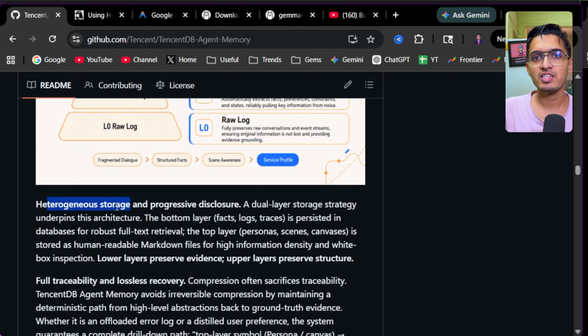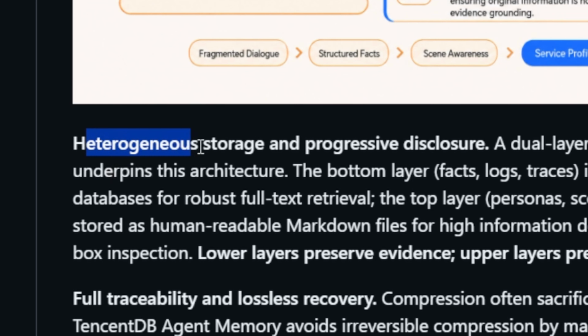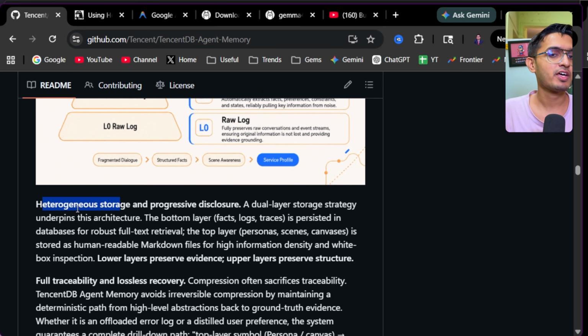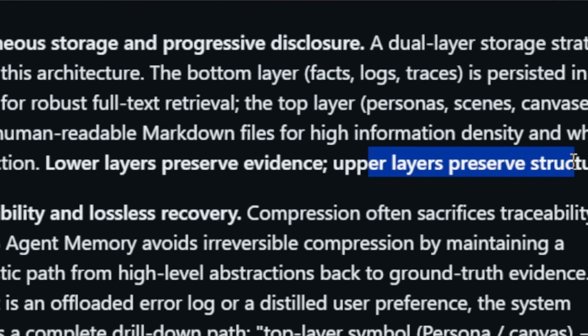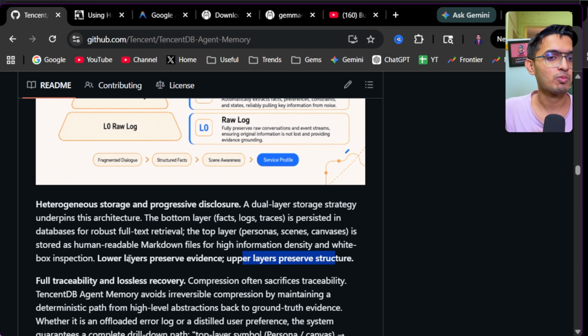And because each of these layers is doing a different job, they are stored in a heterogeneous storage, which means each layer is stored in a different memory type. For example, the heavy bottom layer is stored as a database, while the top layer is stored as human readable markdown files. The top layer gives the AI some quick instructions on what to do, but if the AI ever gets confused, it can trail back to the bottom layers to find the exact evidence why a certain decision was made.